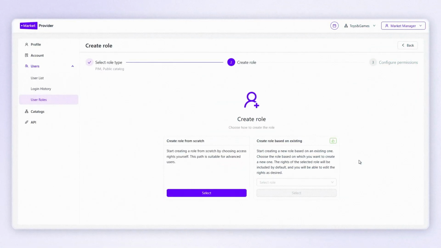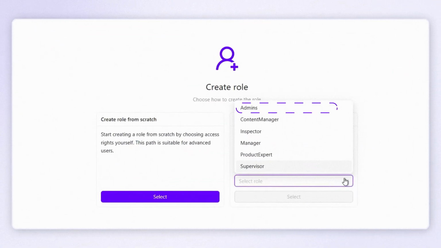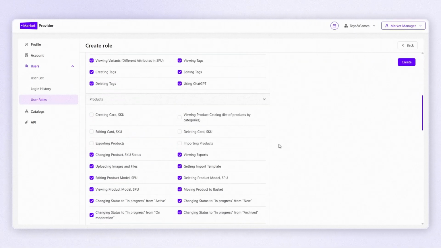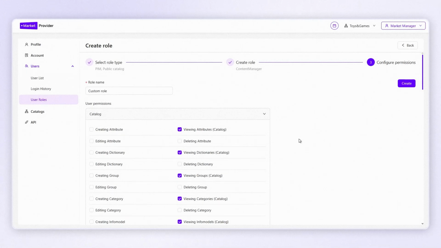The system comes with preset roles: admins with full access, content manager for content work, inspector for review, manager, supervisor, product expert, and others. Each role defines which actions are available: creating products, editing, deleting, import, export, channel management, DAM access. You can use default roles as they are, or create a custom one.